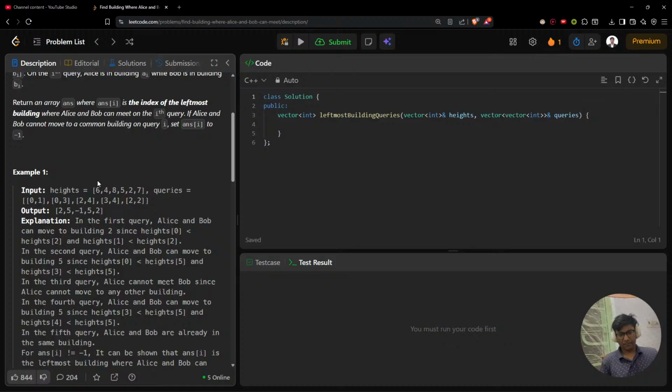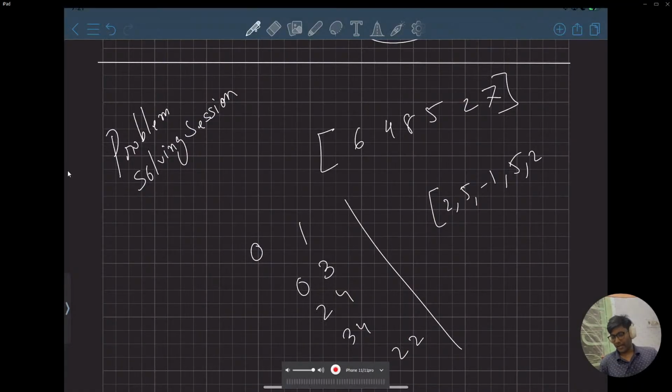Let's take an example. Heights are 6, 4, 8, 5, 2, 7, and the queries are 0,1; 0,3; 2,4; 3,4; and 2,2. Given this, the answer should be 2, 5, -1, 5, and 3. So this is the scenario that we have.